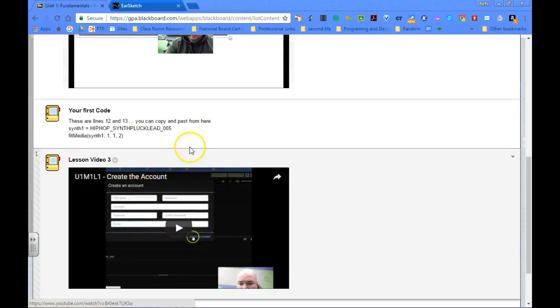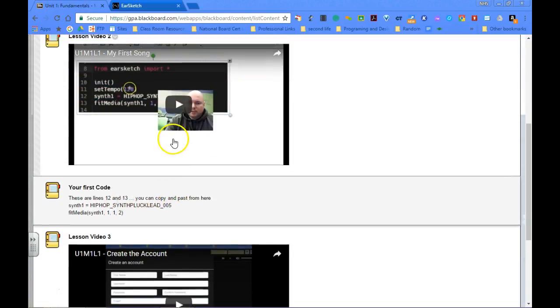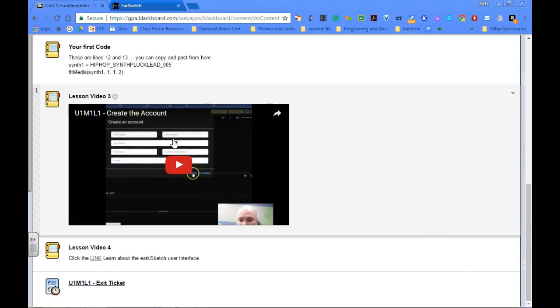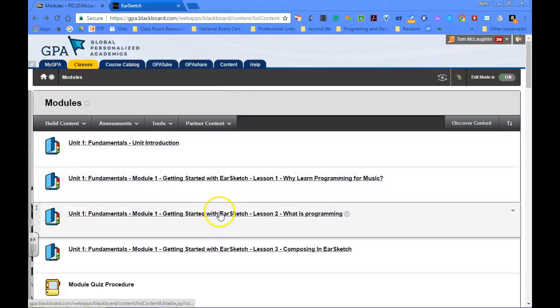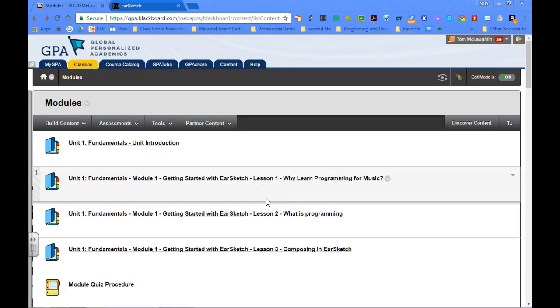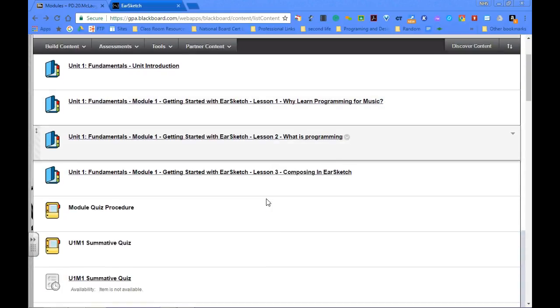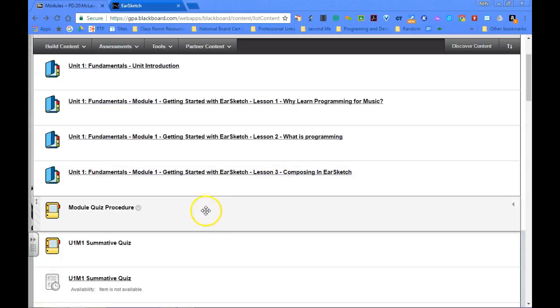So remember in Lesson 1, we talked about setting up some first lines of code. We talked about why we should learn code. What's the importance of learning EarSketch? In Lesson 2, we talked about what is programming, a set of instructions for a computer to follow. You have to be careful not to give vague instructions. The computer can only do exactly what it's told. And then finally, we got to our first sketch in EarSketch where we actually made some music and recorded that. Then we had our quiz.